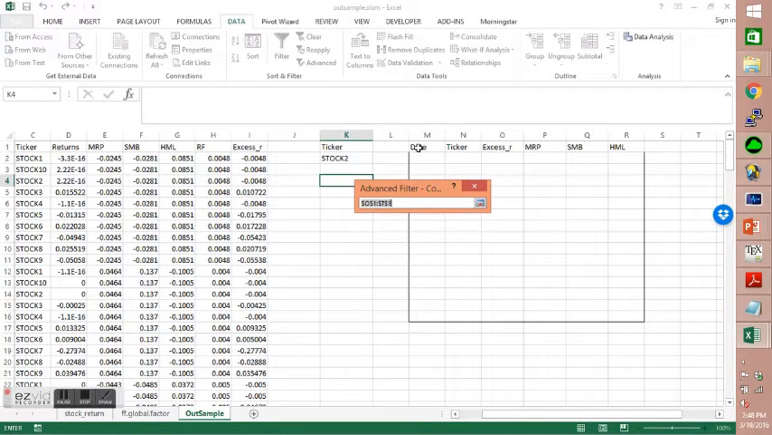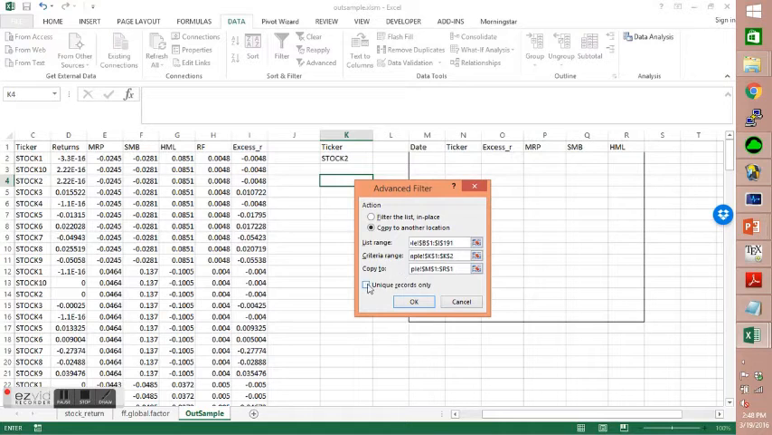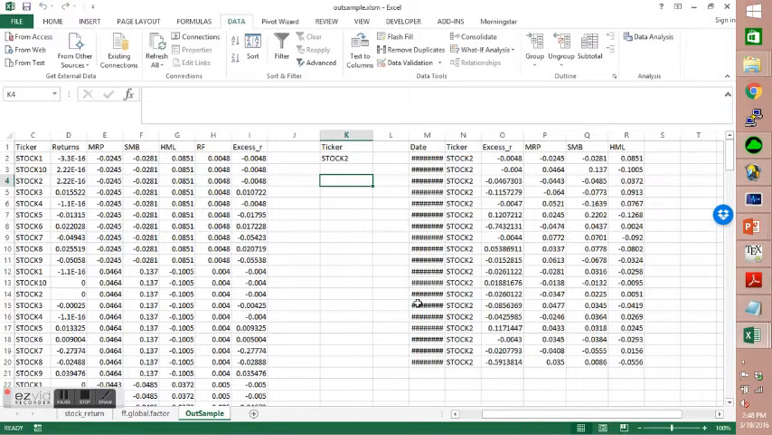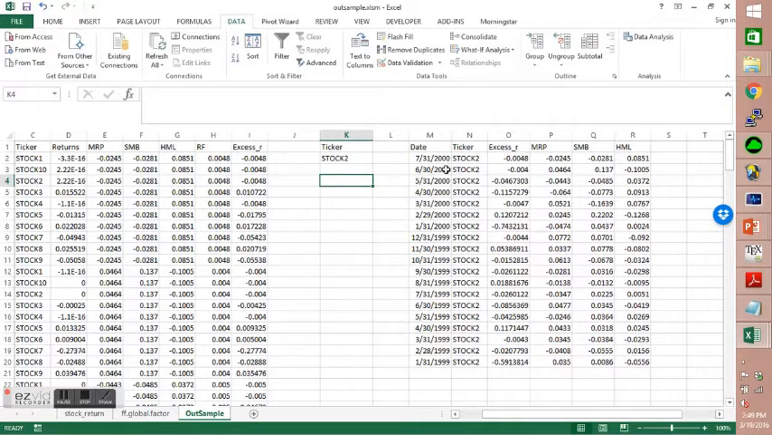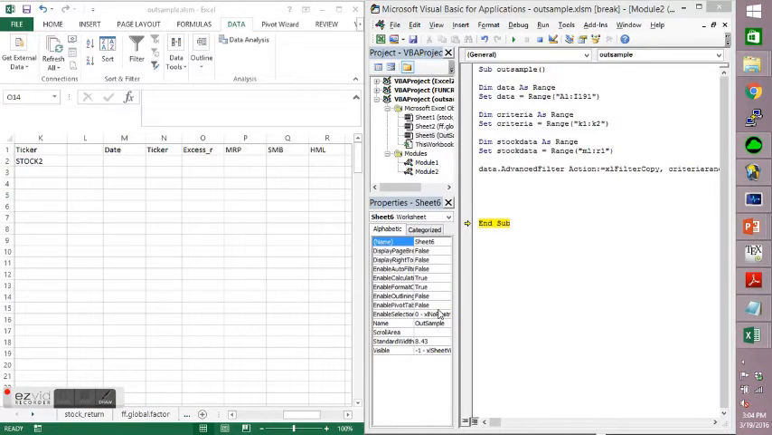So in the copy to range, I will select the headers in my destination table. Now click on unique records only. So you see this is the data for stock2 that is extracted into the destination table. So now let's do it with VBA.